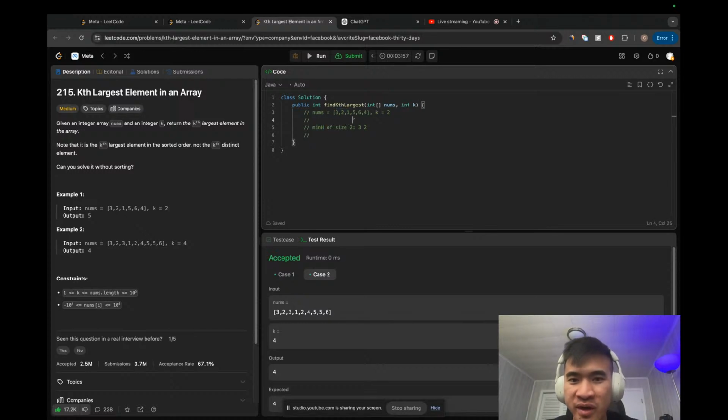And then we move on to the next element, which is 5. We add 5 to the heap, and we see that 5 should be at the bottom of the heap. So 5 goes here. And now we see that, again, the heap is no longer of size 2. So we pop whatever is at the top of the heap, which is the minimum element. So we pop 2. So as you can see, we've done 3, 2, 1, and 5.